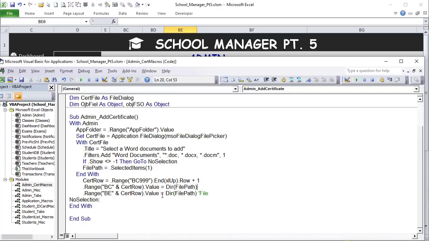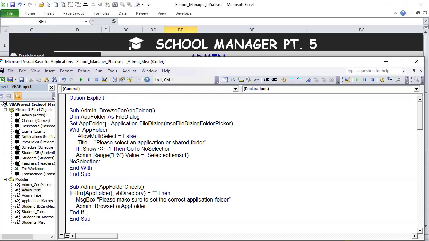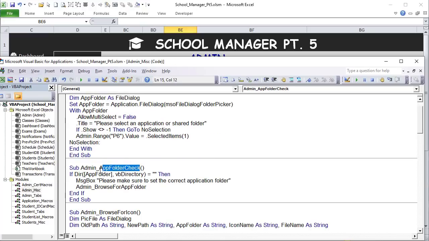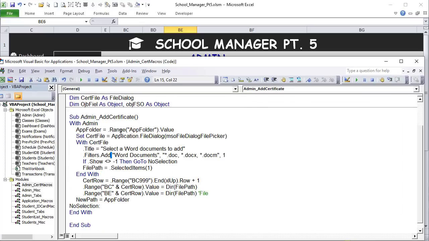Okay, once we have that, we want to set that. What I want to do is now I want to take that certificate and I want to move to more of a secure location that can be shared among all the users. So how do we do that? Well, let's set the new path. The new path is a variable. It's going to be equal to the app folder. And also what we want to do is we want to run a check, right? Notice we need to make sure that app folder have that admin miscellaneous browse check for. This is what we went over last week. This is to make sure that we have a correct folder in our path. So I'm going to copy that macro and bring it back here. I'm just going to run that at the beginning.